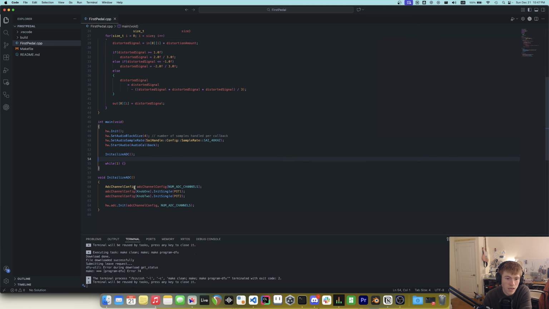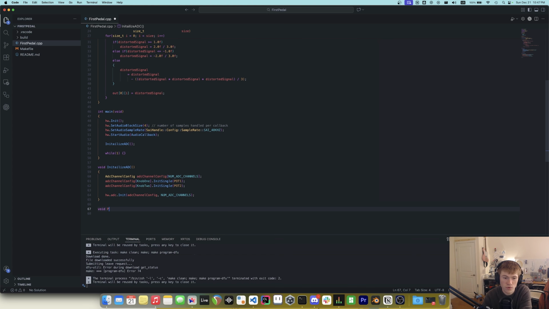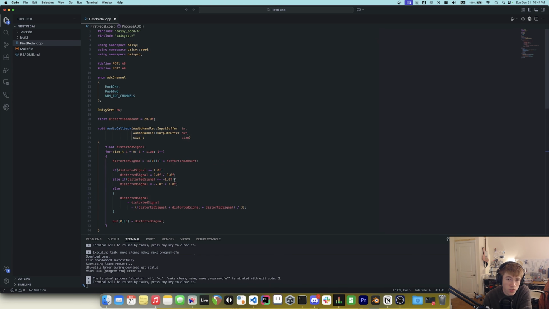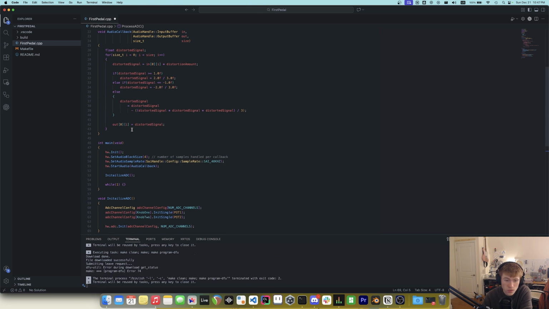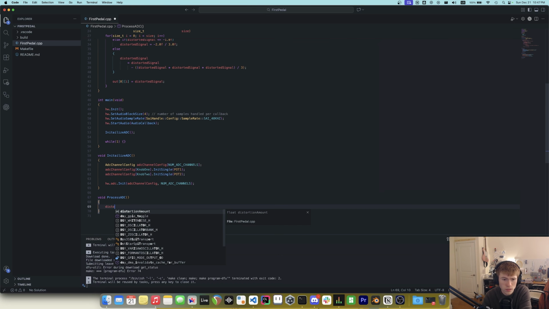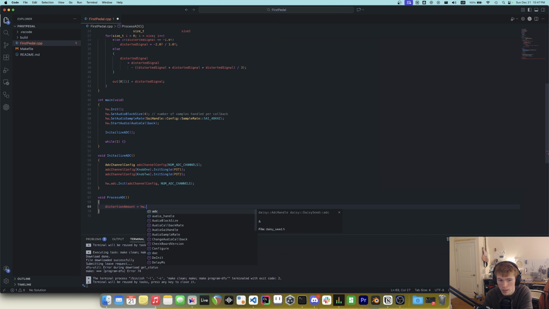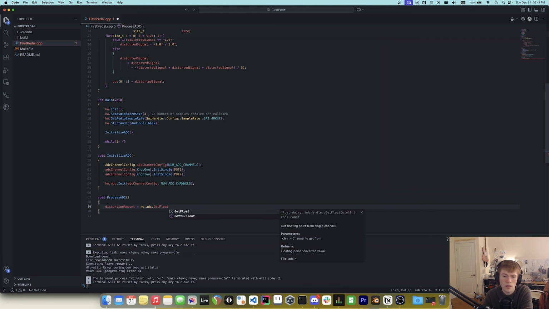And then we can make another function for actually processing all of that and putting it into our variables. So this is also really easy. We just take this distortion amount that I'm going to put with knob 1. So I just say distortion amount equals, and then we do that hw.adc.GetFloat. GetFloat is your normalize. So this will be from 0 to 1, 0 when it's all the way on the left, 1 when it's on the right.